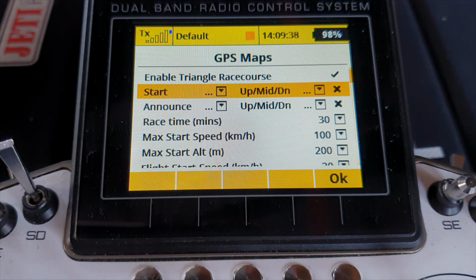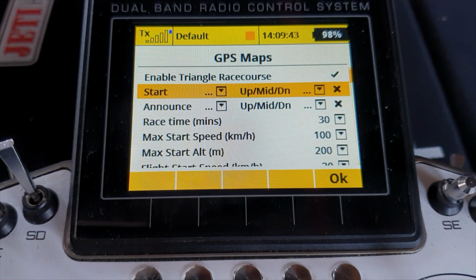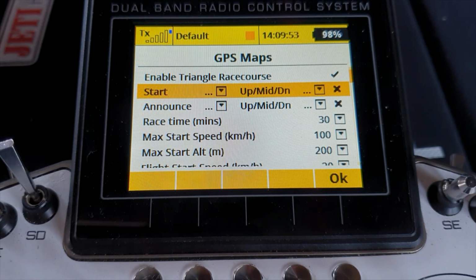If your glider is behind the start line, the transmitter will then announce ready to start and give you the pre-race announcements. If you're on the wrong side of the start line, it will tell you and it will not give you pre-race announcements. You have to then fly behind the start line and toggle the start switch off and on to get it to start.